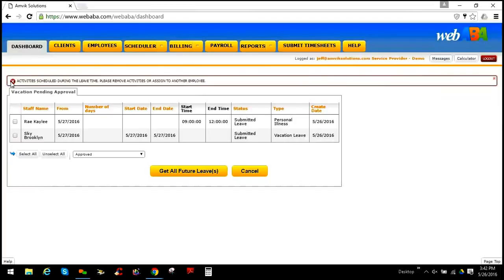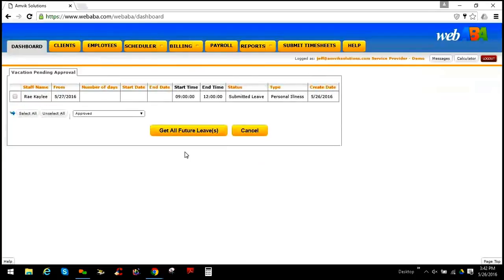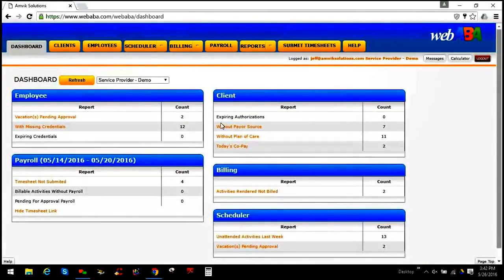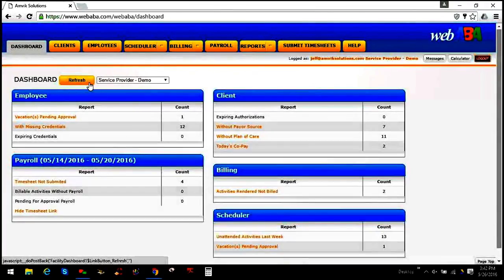If somebody does not have anything scheduled and we go to approve them, like Brooklyn right here, we could select that one, go to approve, we'll hit OK, and you'll see that her vacation request was approved and she has now been removed from the dashboard, which is really, really nice. Once we're done with that, we can just press cancel. We can go back to the dashboard. You'll see the count still remains at 2, but if we refresh that again, the count's going to move back to 1 because Brooklyn has been removed from there.